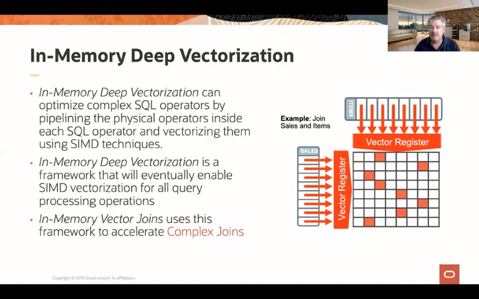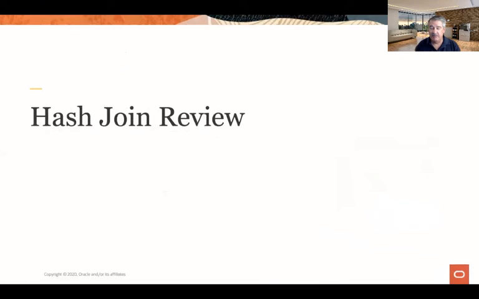And so this allows us to take advantage, at least initially, of something we're calling in-memory vector joins. That's going to allow us to further enhance complex joins that we're doing in the column store. As a lead into that, I'd like to review how a hash join works, and we'll talk a little bit about how we've optimized hash joins with database and memory, and then that will lead us into how the in-memory vector joins feature further enhances the ability to speed up hash joins with database and memory.